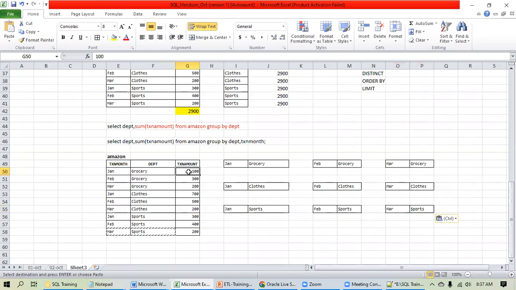Now 100, where will you keep it? Here in this bucket. This 300 in which bucket? This bucket. This 200 in which bucket? This bucket. 700 in which bucket? This bucket. 500 in this bucket. 200 in this bucket. 300 in this bucket. 400 in this bucket. 200 in this bucket. Got it? You have to find the sum of this. These are all single values only, so sum doesn't make any sense here.